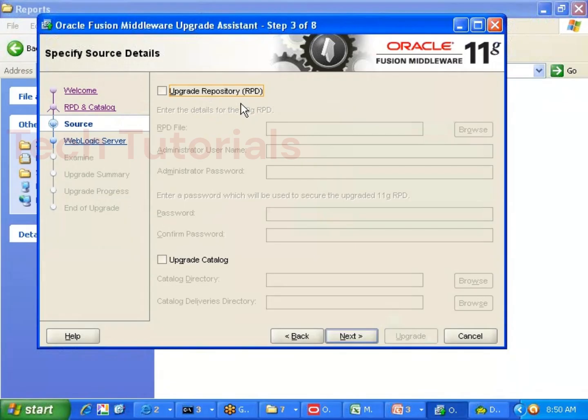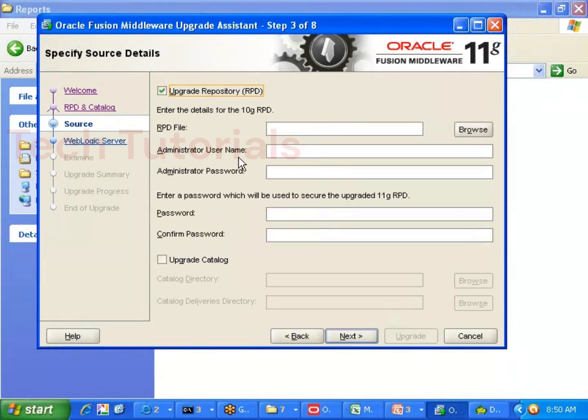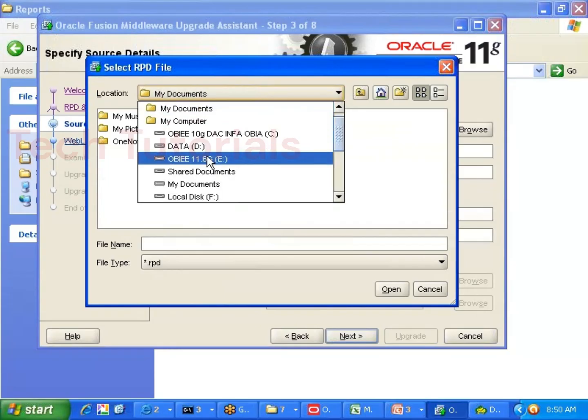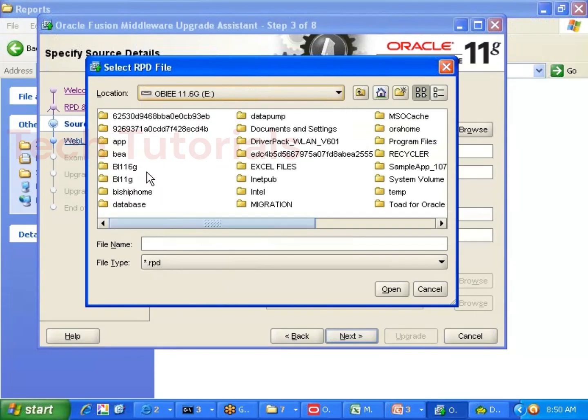Then it is asking Upgrade Repository, that is RPD. If you go for the first one, there is the RPD file. In the RPD file, we need to browse and select that RPD file. Which RPD file do we need to select, sir? The 10G RPD file. So go and click on this browse. Already people are aware, for our quick accessibility purpose, it is in the E drive.